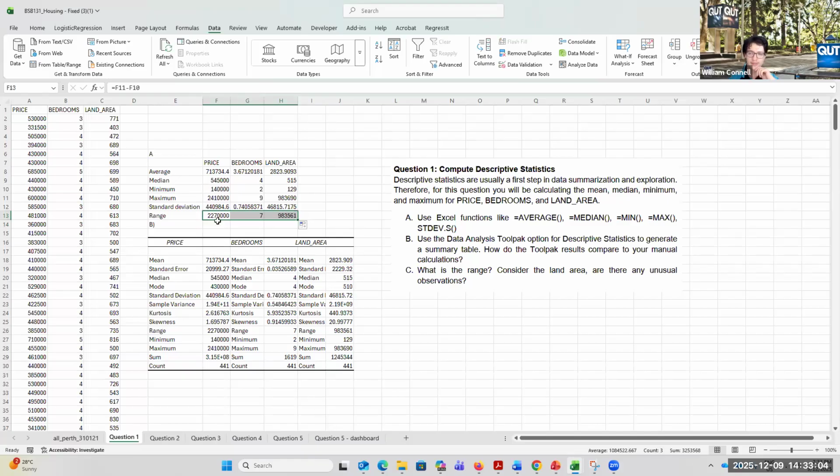Okay. So we can see the range of house prices here for Perth is about $2.3 million. And our bedrooms range goes from 7, right? So the largest house here has 9 bedrooms and the smallest house has 2. So there's a range of 7. And there's a large range here for our land area. It looks like it's about 984,000, okay?